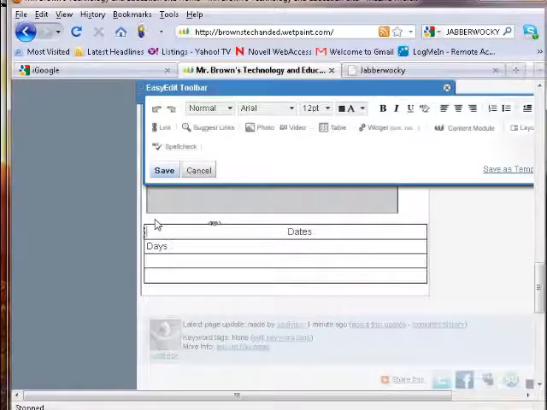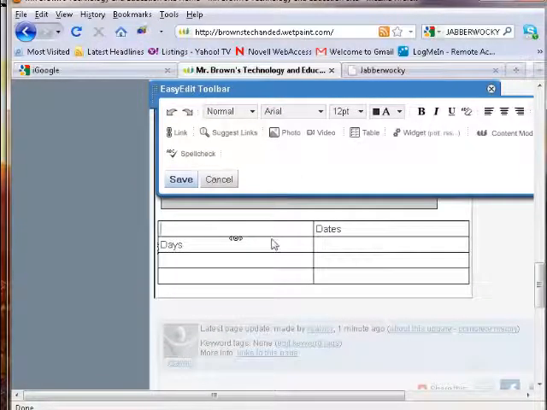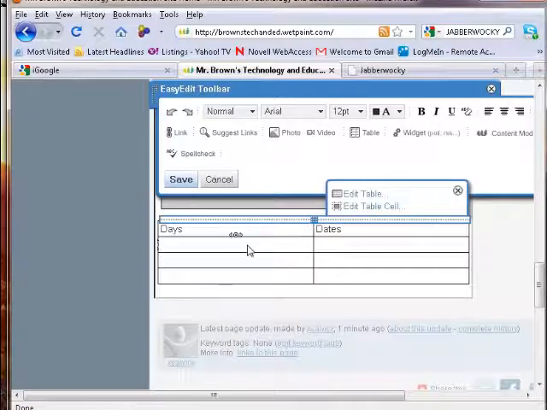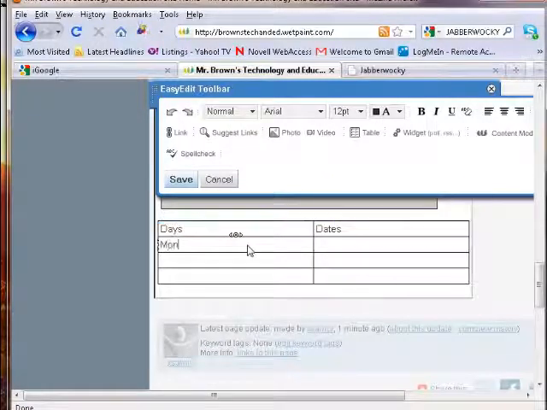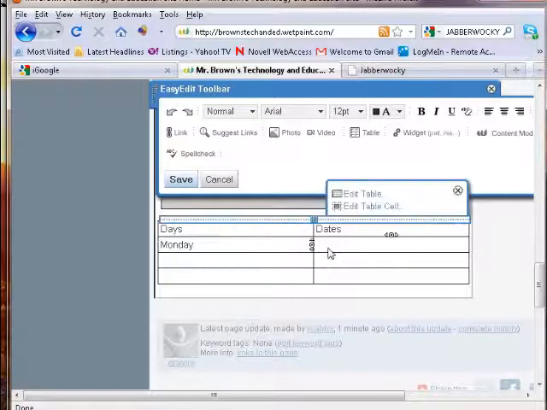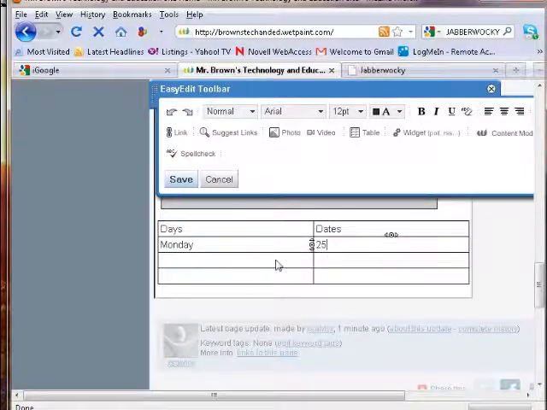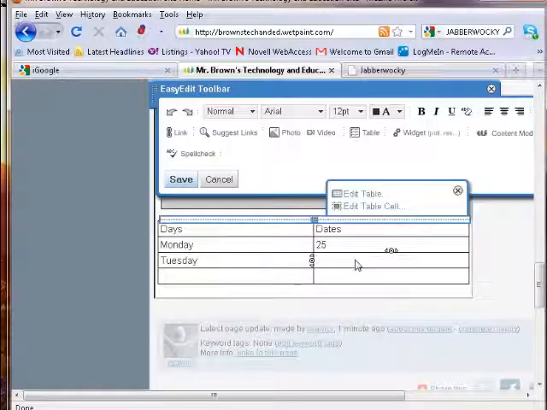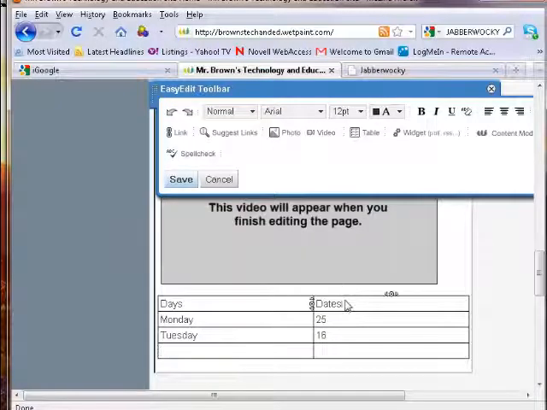I'm going to adjust the zoom on this a little bit. That way our table views up a little bit better. So I'm going to type days up here because I was off because of the zoom. I have days and dates, and then I can fill in any information I want under here. So I can do like Monday, the 25th, Tuesday. Anyway, you guys get the point of how to use tables.